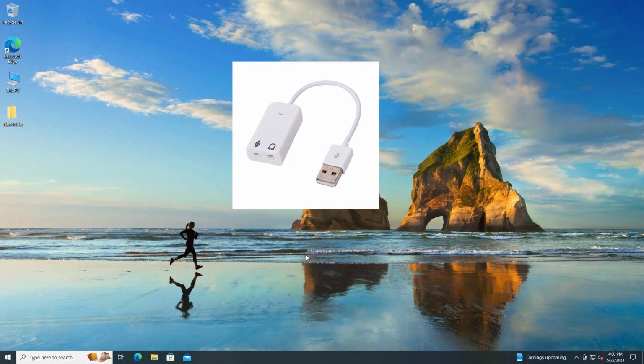Plug sound card audio adapter in USB port. This sound card audio adapter is available on Amazon.